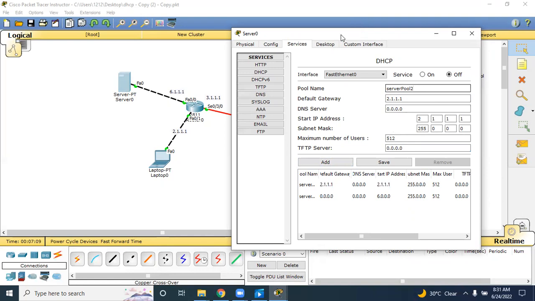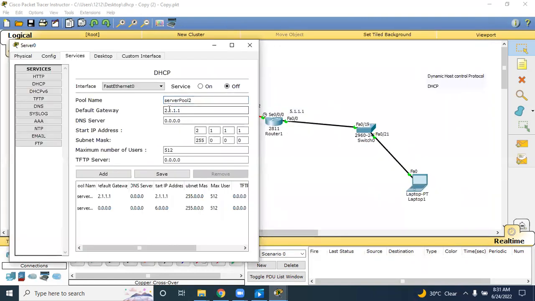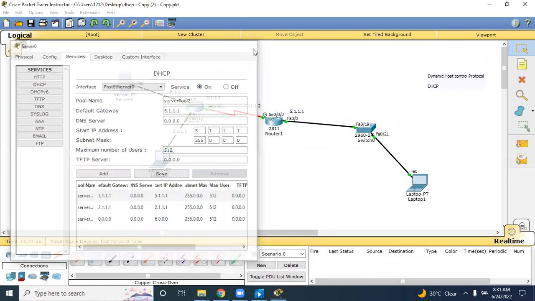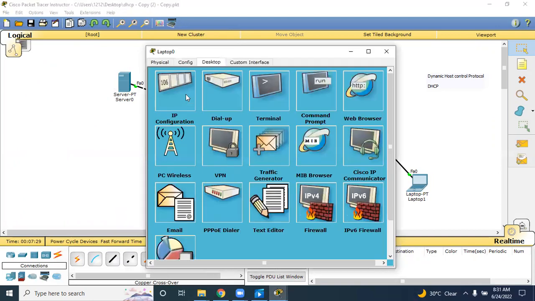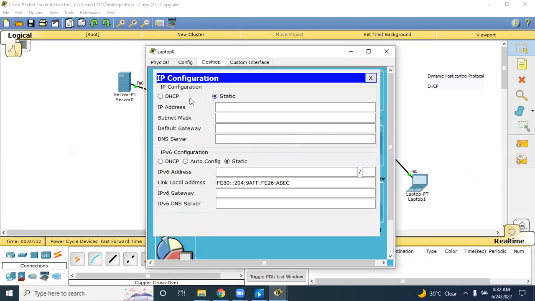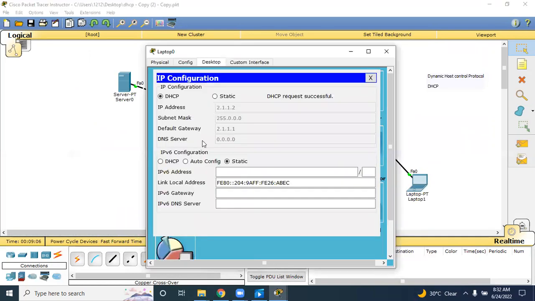So the IP address over here is 5.1.1.1. So let's go ahead and change that, 5.1.1.1, and over here as well. And let's go ahead and add that. And once you've added all your server pools and you've saved, then you can go ahead and turn on the service. And now all that you need to do is go to the end device and go to IP configuration. And instead of static, you're going to go ahead and click DHCP. If we go ahead and fast forward time, we'll see that the DHCP request is successful and an IP address was automatically assigned to it.